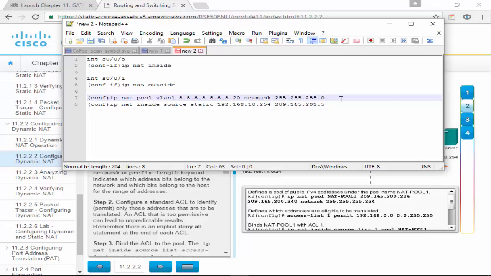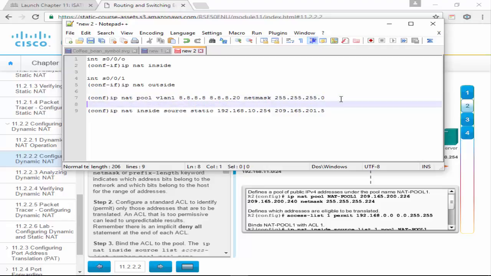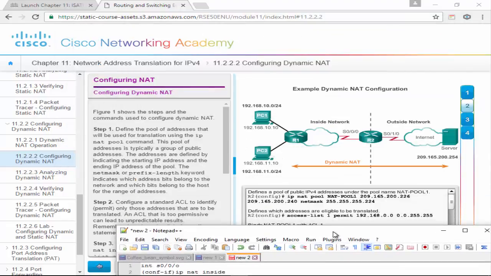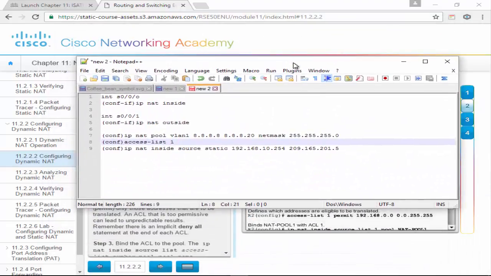We make that pool. The second thing we do is make a standard ACL, which we can do with just a numbered one. So we'd still be in config. If we want to make a named one, then we can, but this is going to be a standard ACL. So I just say access-list 1, and what network are we allowing? The 192.168.11. So I'm going to say access-list 1 permit 192.168.11.0. Okay, so this was our static one.